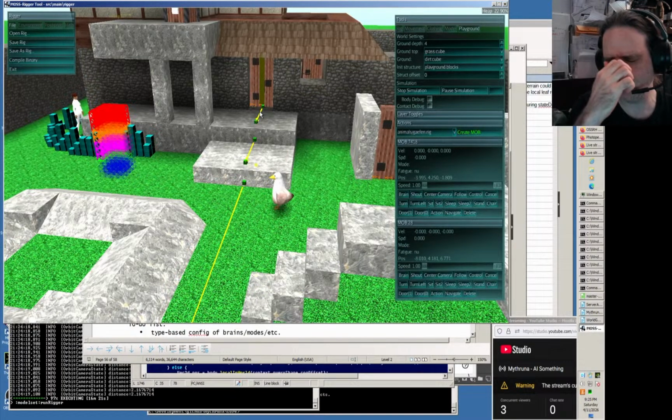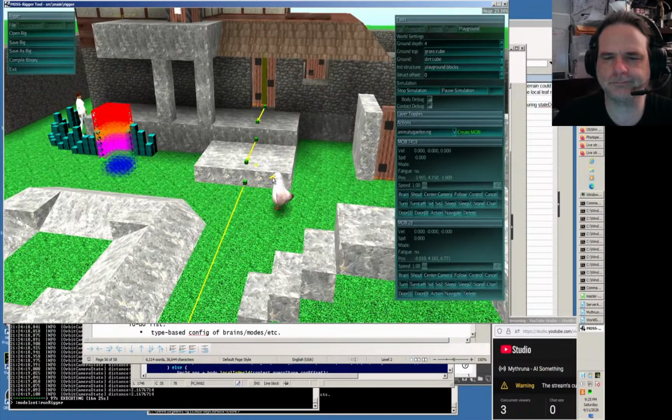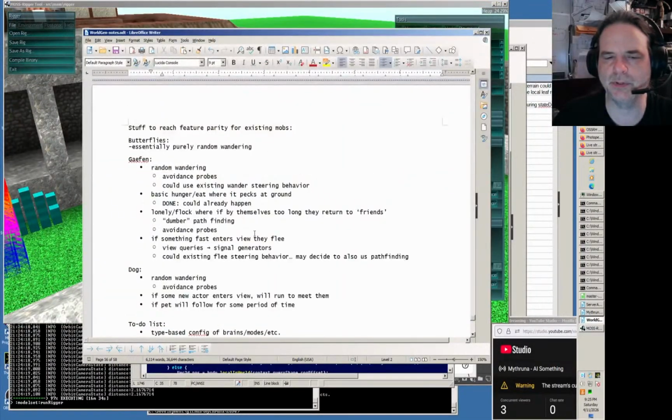Like we could set it in sort of fly mode, which could have it sort of not. It'll still walk, but kind of fly. I don't know. Anyway, I kind of think that in the short term we'll just do the same thing we would do for trying to do dumber pathfinding.